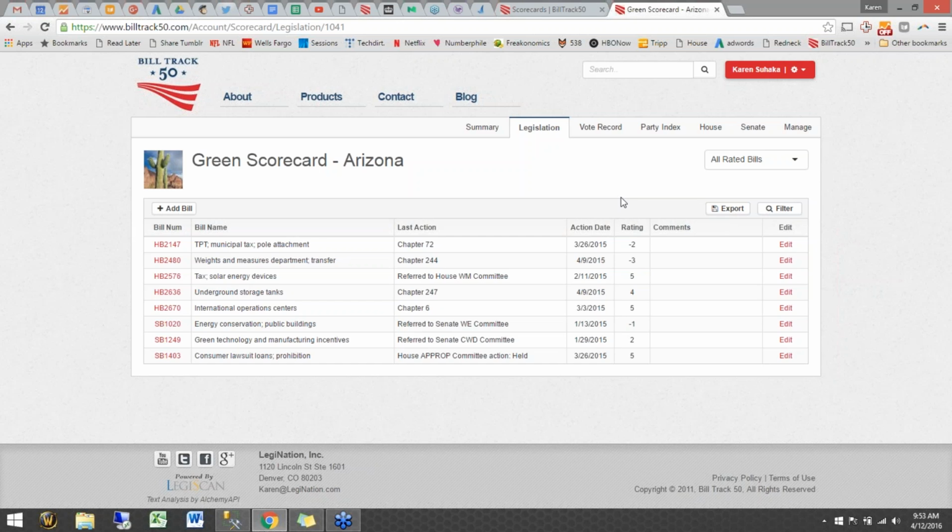Sure. Yeah, so you can always add a bill later if one comes up, and that's what this add bill button is. But I agree it makes sense to decide your criteria ahead of time and try to be consistent as you do this, and say this is the kind of thing that's going to be good and how good. So yeah, agreed.